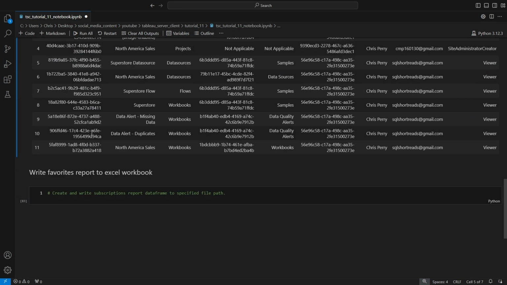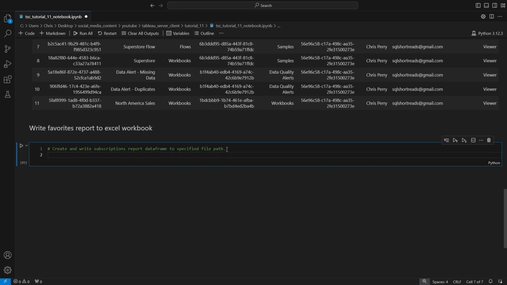So let's go ahead and write this to an Excel report. And this is actually going to be a favorites report from the data frame. So let's go ahead and write this. What I'm going to do is copy and paste 2 blocks of code, or 2 steps of code, that I use for all of these tutorials and just for all of this report generation.